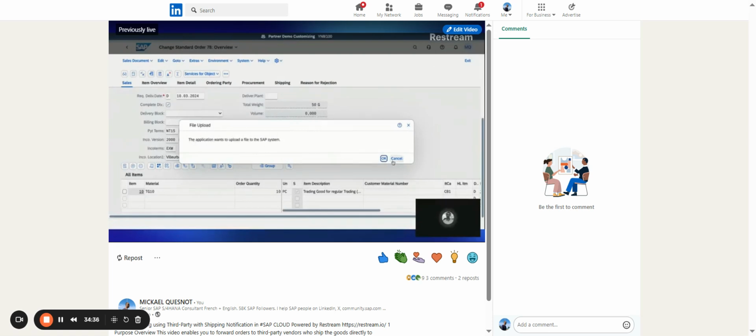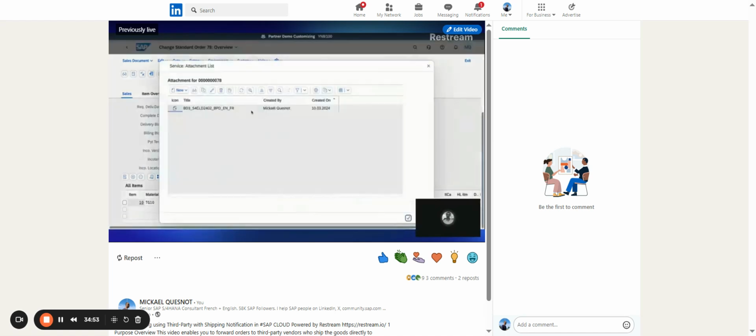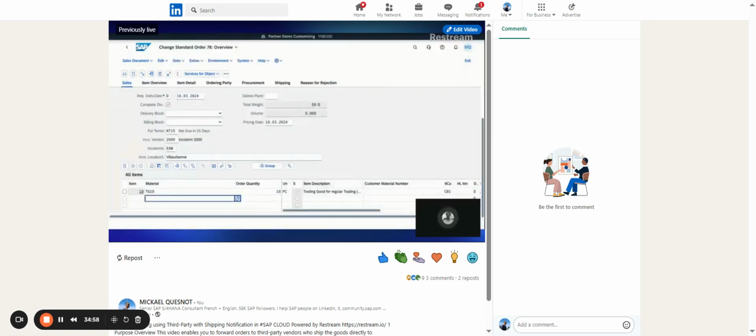This application wants to upload a file to the subsystem. Yes, okay. I select my document. I click on open, and automatically the attachment was successfully created. As you can see right now in my attachment list, I've got my document that I need to provide to my customer.